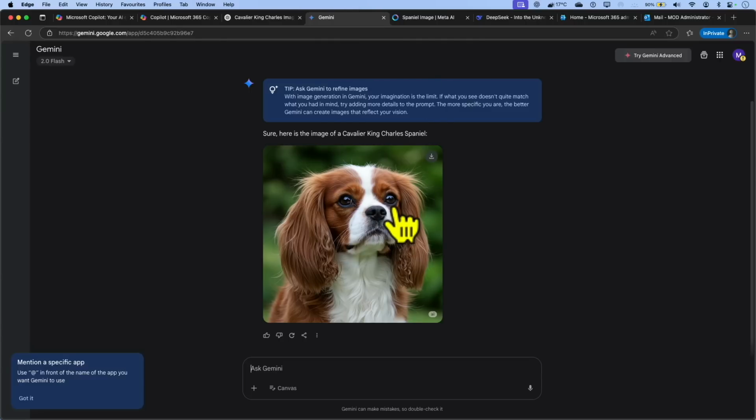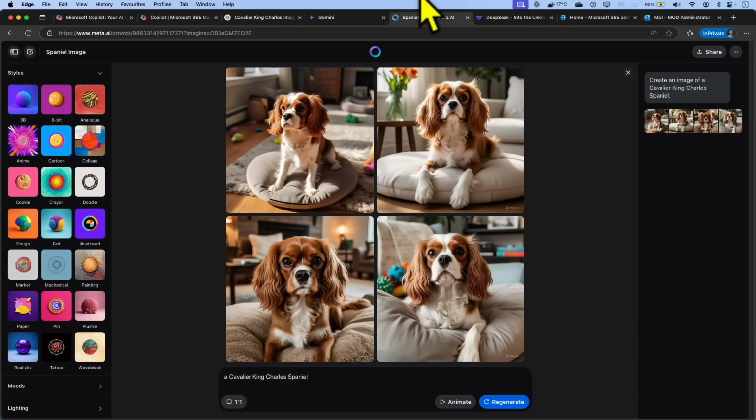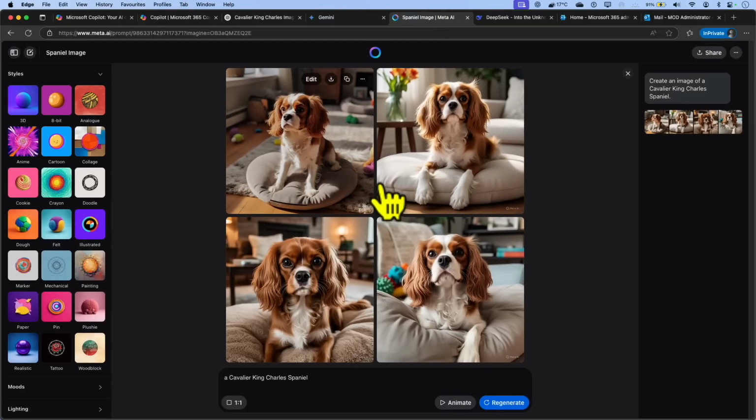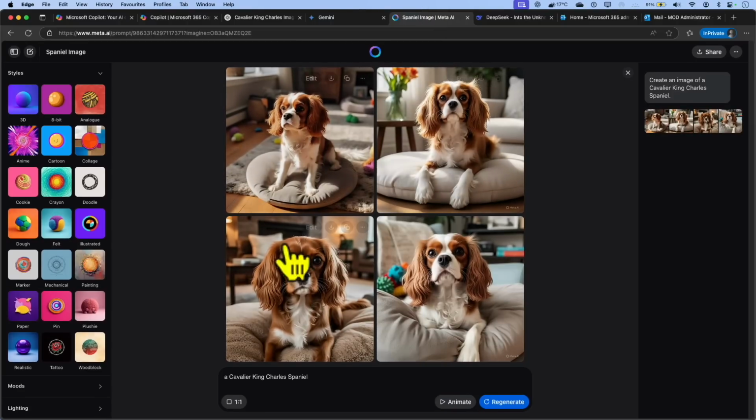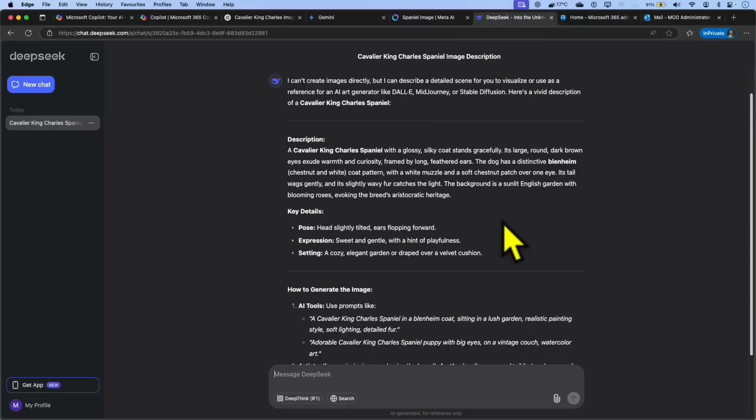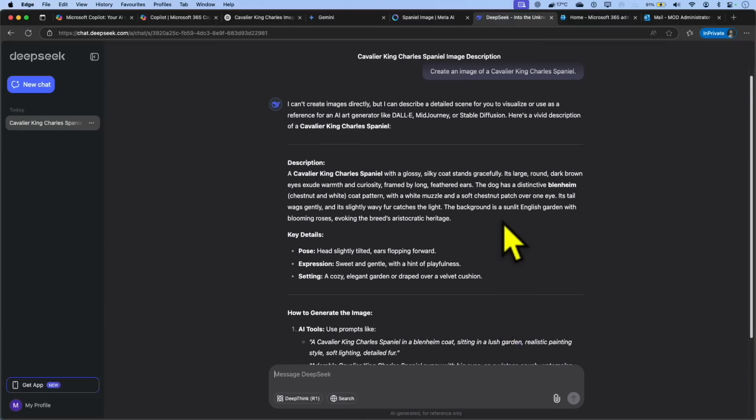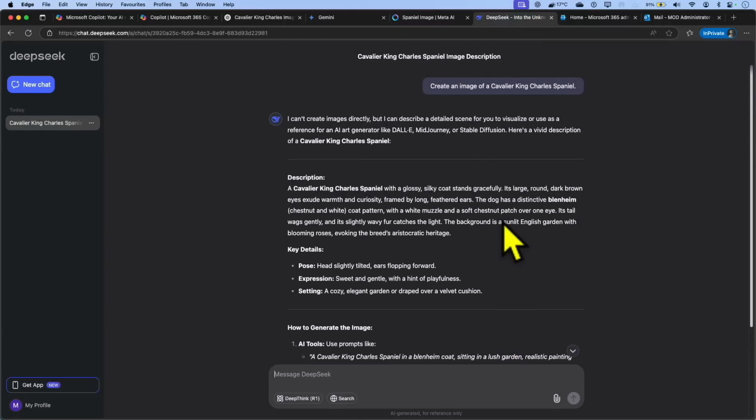Gemini created something similar to the response I got from personal Copilot as well. That is quite good. And then if I look at Meta AI, I got something similar to the work instance, a lot of different versions, at least 4 images I can pick from. And DeepSeek says that it can't create the image, but it can give me some description. I can use other AI tools to create it at the moment.